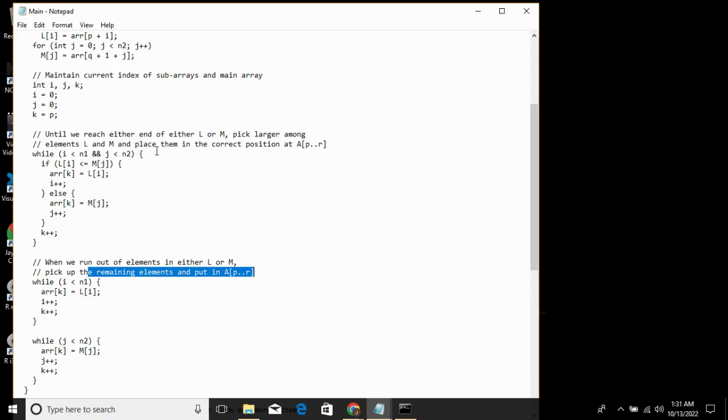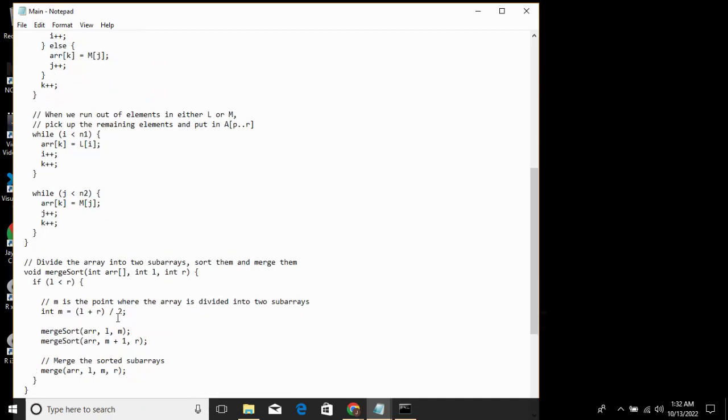இது என்ன அப்படின்னு பாத்தீங்கன்னா, we reach the end of either L or M, pick the smaller among the elements of L and M and place them into the current positions of A[P..R]. So இந்த அரேயில தான் நம்ம என்ன பண்ணிட்டு இருக்கோம், போட்டுட்டே வரோம். So last பாத்தீங்க அப்படின்னா நம்ம merge function. So இதுதான் merge function.